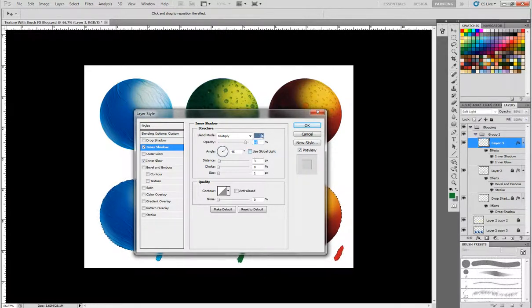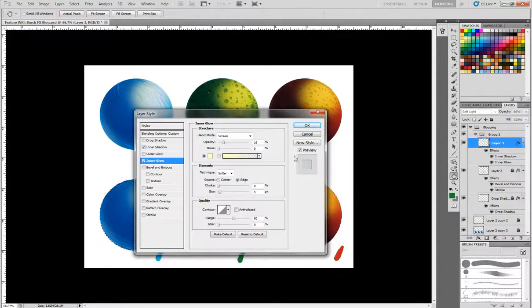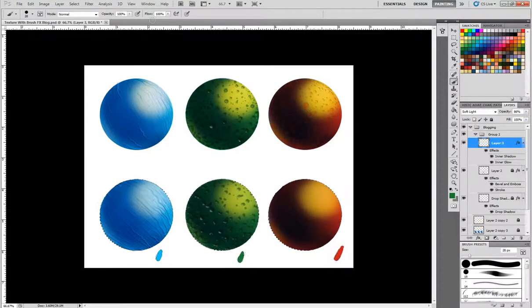Remember, global light's turned off. I have a cool neutral color here. And then inner glow. These are the settings I've used here, inner glow. And in this case, I might want to go and create a variation of different opacity for these little divot craters.